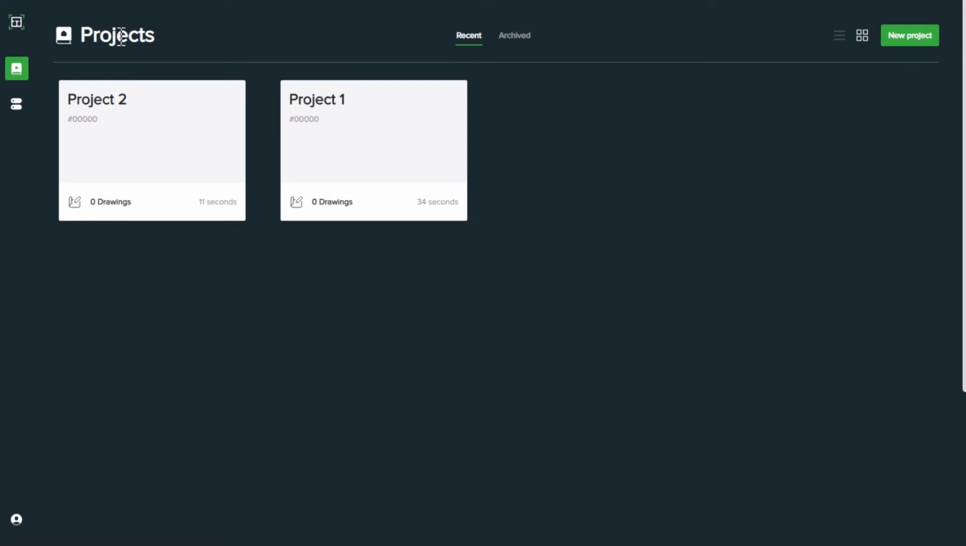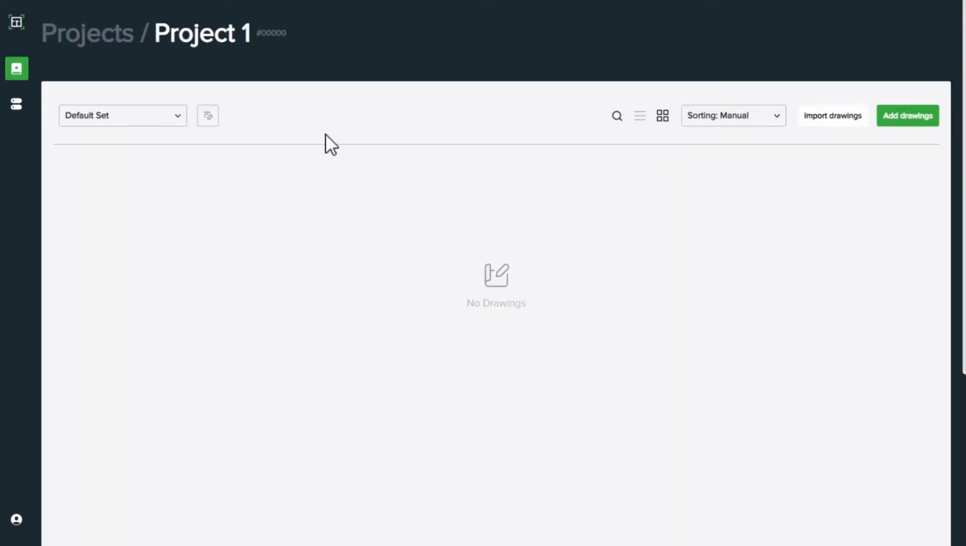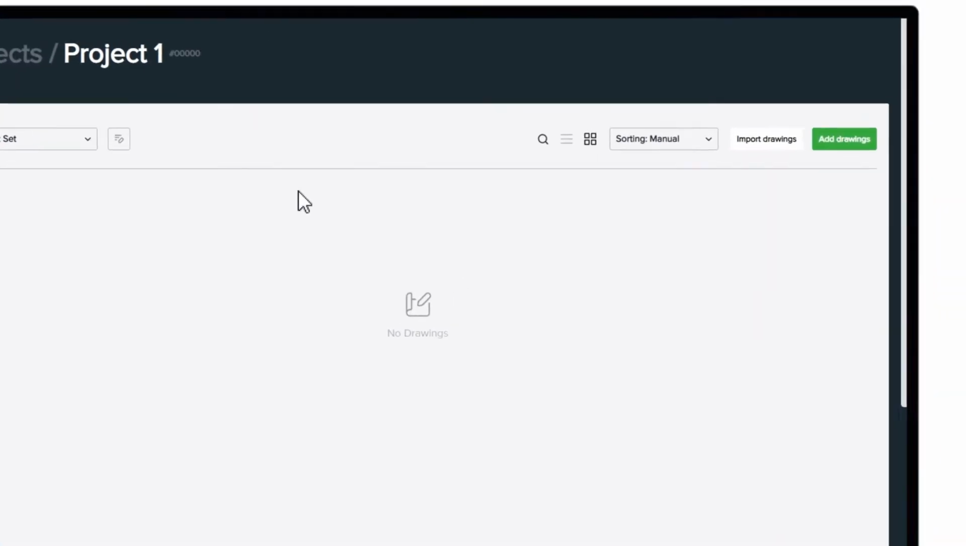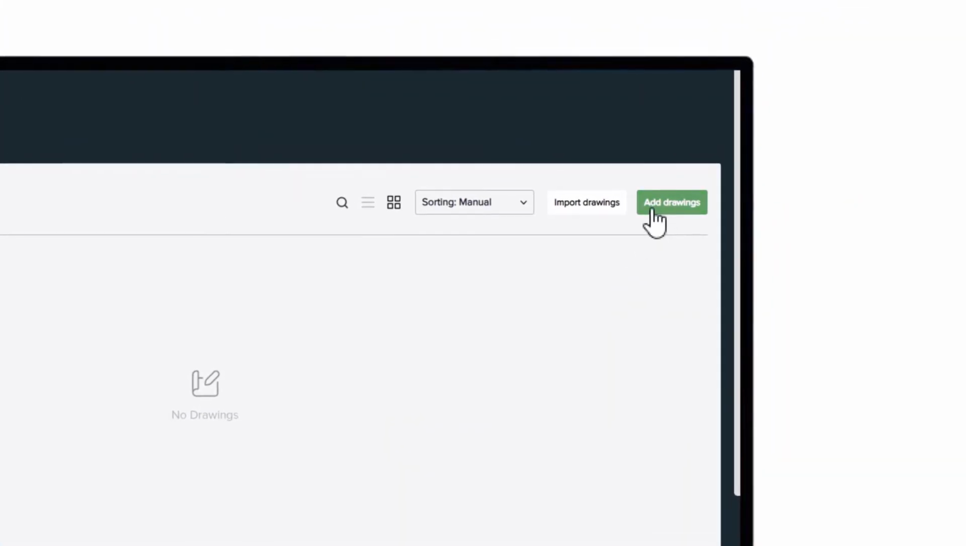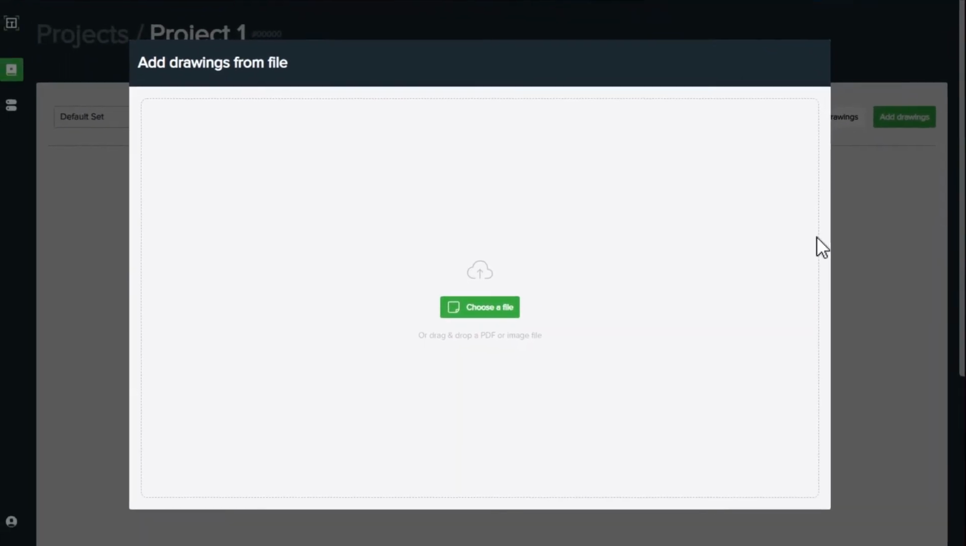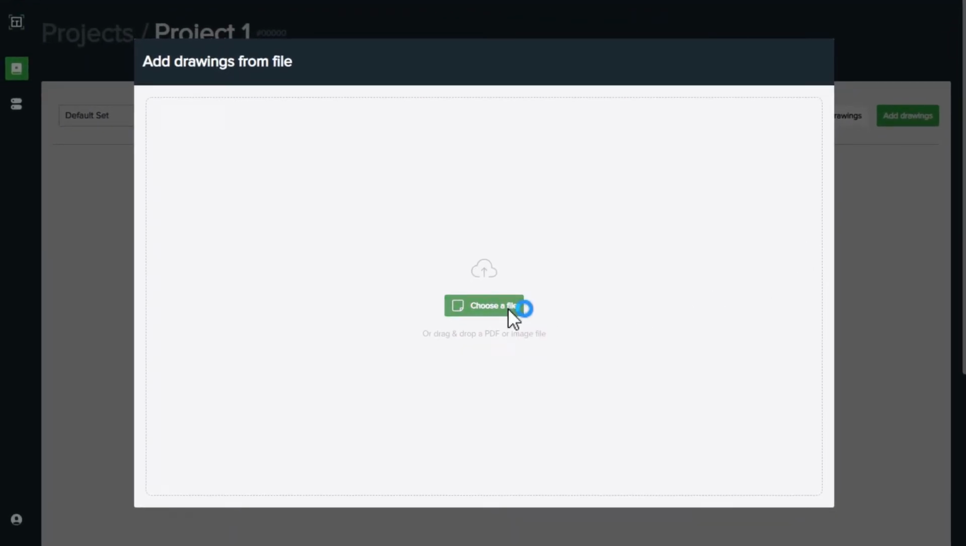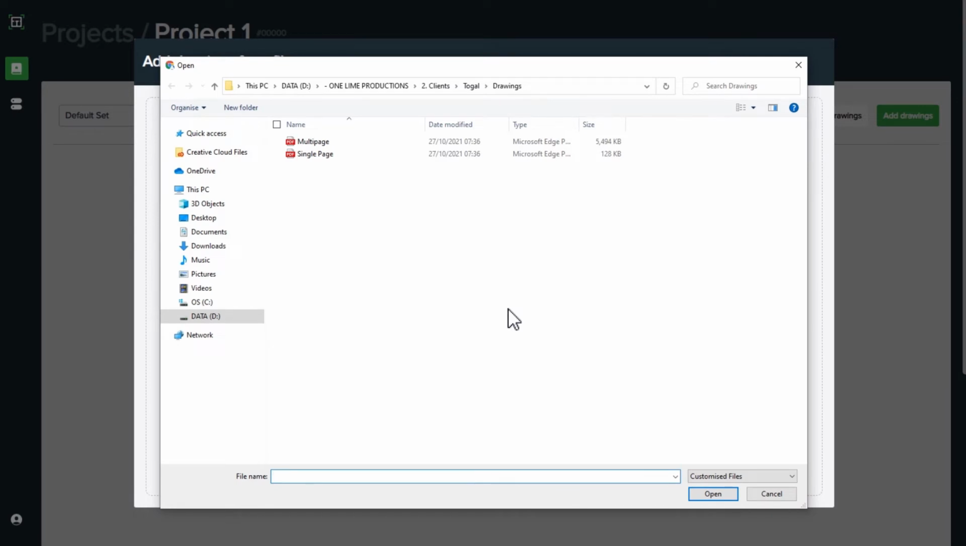Now, let us show you how to add drawings to your projects. All you need to do is to click on the Add Drawings button here and insert a file. You can insert two types of files: files that will contain multiple drawings or files with a single drawing. Let us show you both.